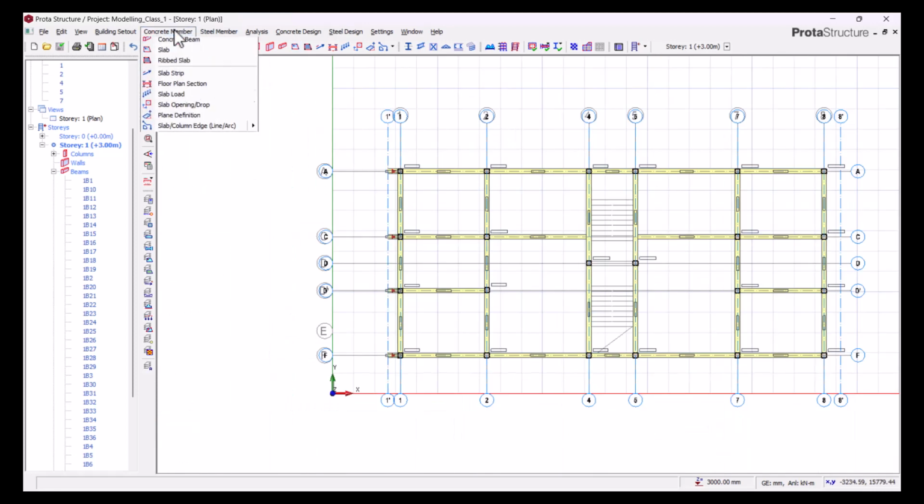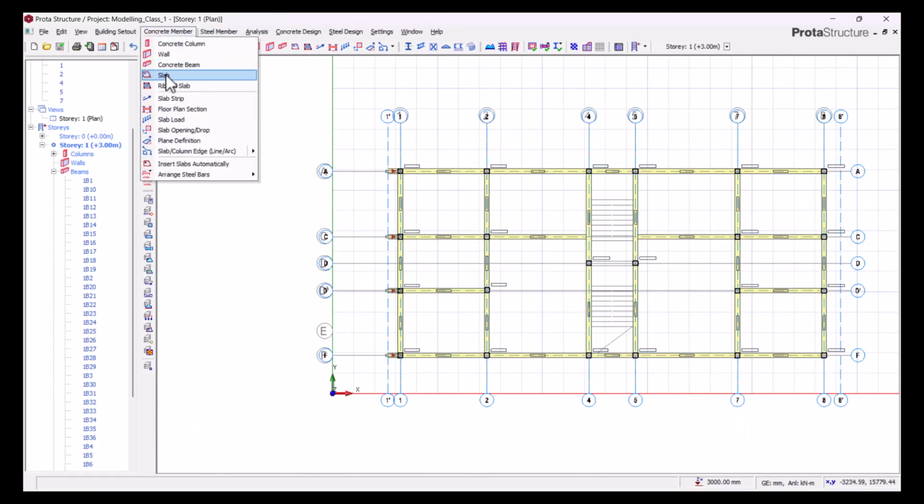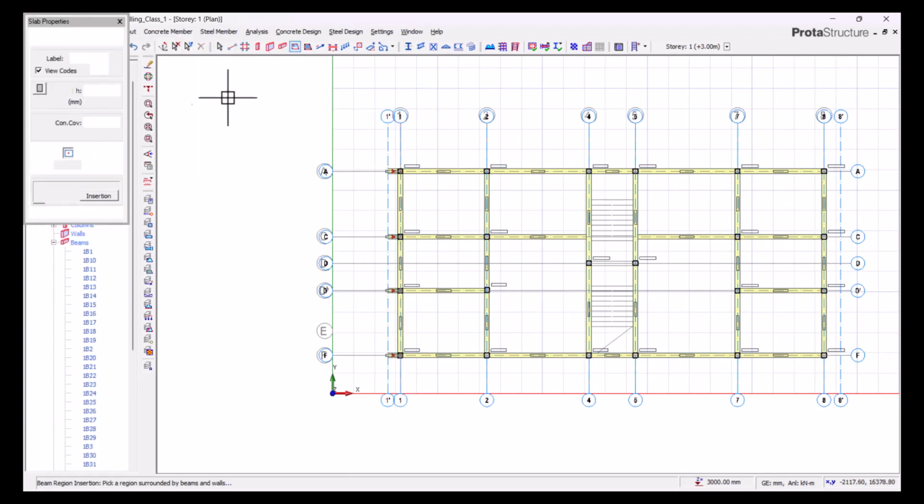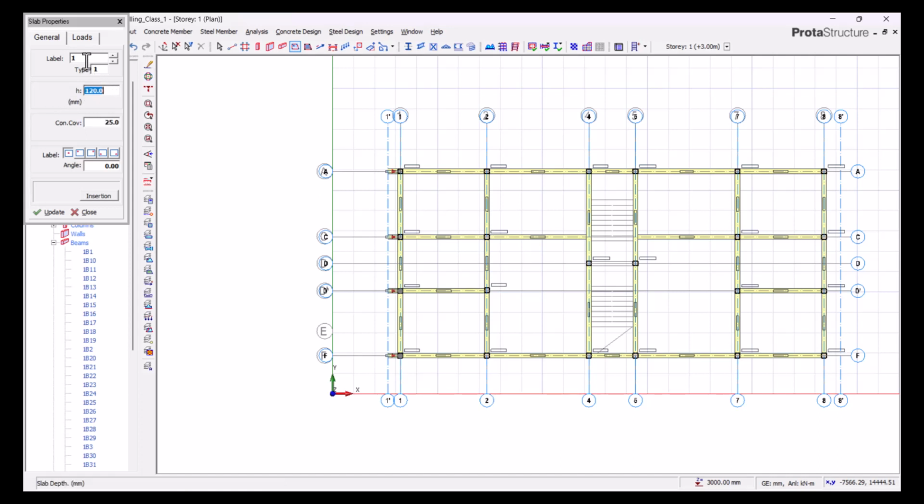We can come to our concrete members and click on slab, or this same icon you can also find it here. So this will open up my slab properties dialog box. So this is our slab label, which is the label our slab is going to carry, just like our 1B1, 1B6 and the rest.